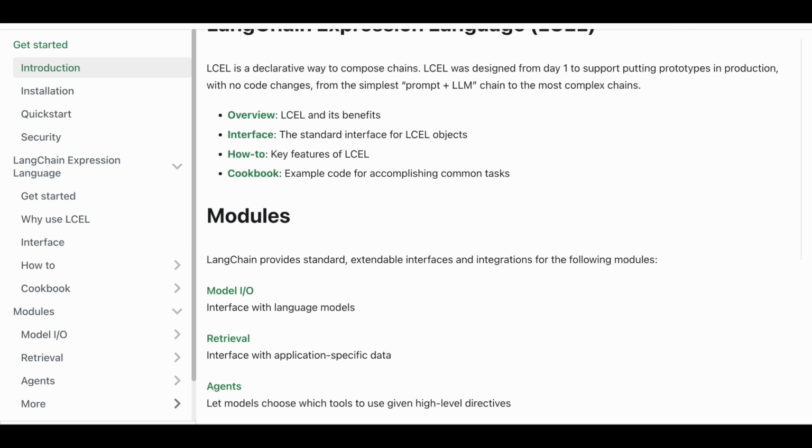Finally, LangChain also provides a series of standard extensible interfaces and integrations for the following modules: the model I/O module, the retrieval module, and the agents module. The model I/O module deals with the interface with language models. The retrieval module deals with the interface with application-specific data, and the agents module deals with letting models choose which tools to use given high-level direction.